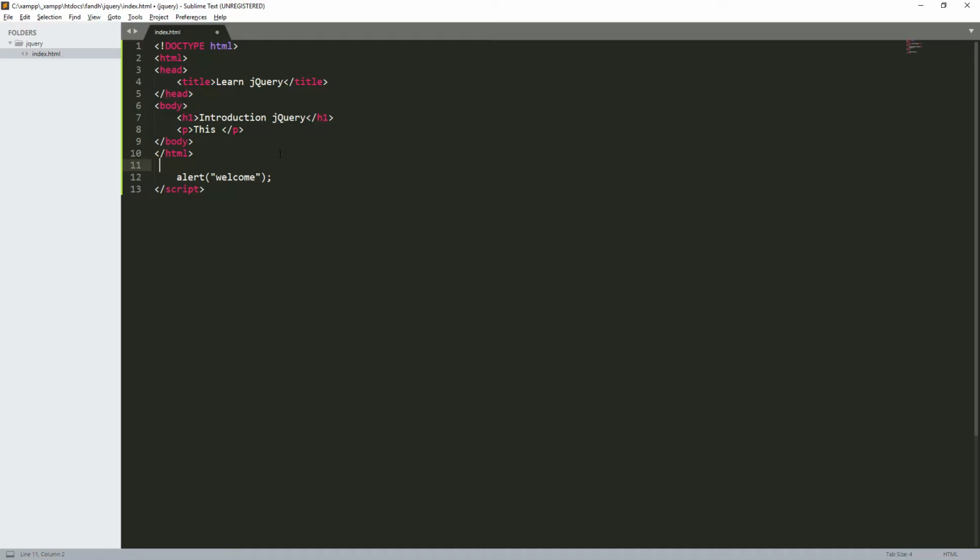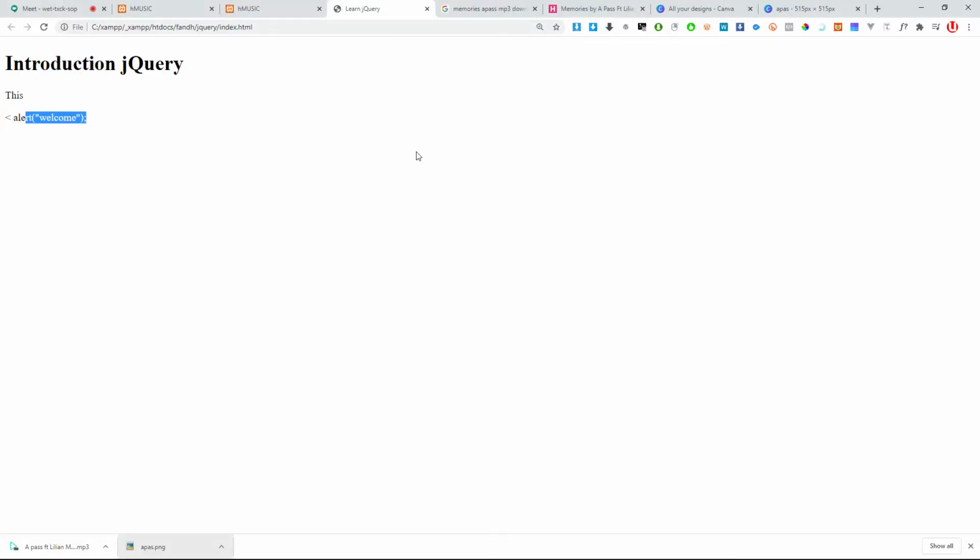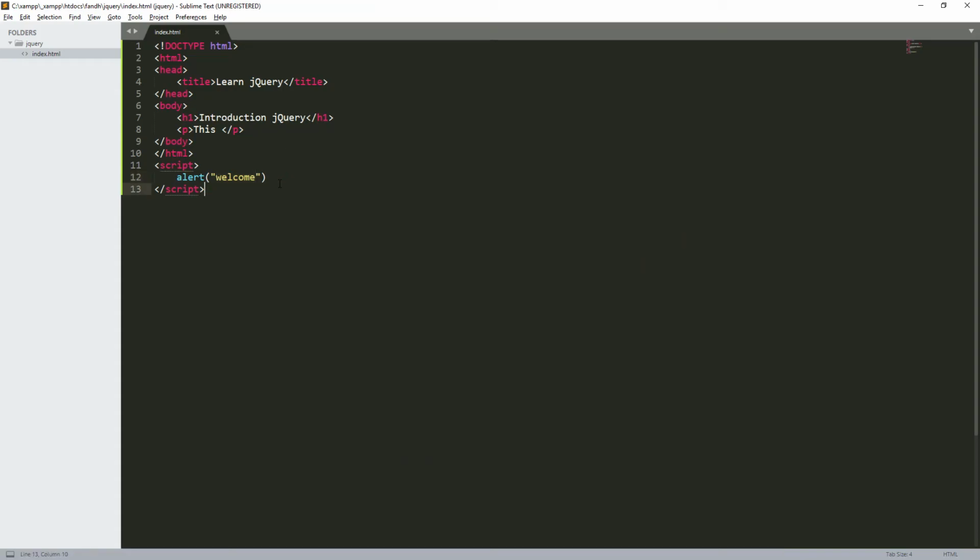But if you close something inside the script, you can be able to do what? You can be able to write some what? Some JavaScript inside there. Then another thing in JavaScript, you don't need even to put a what? A semicolon. It's not necessary. Sometimes it's not necessary.